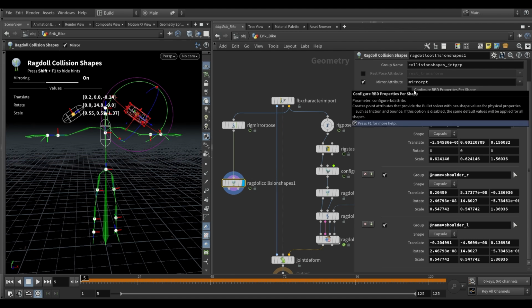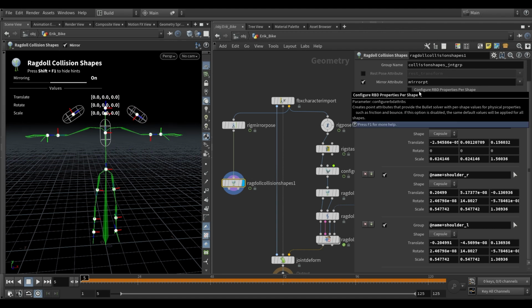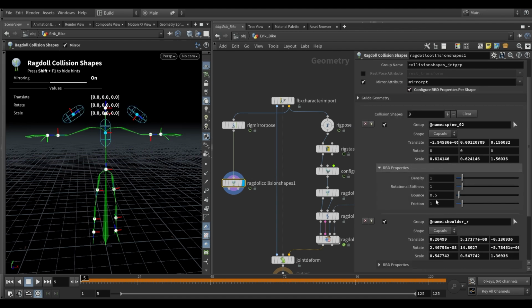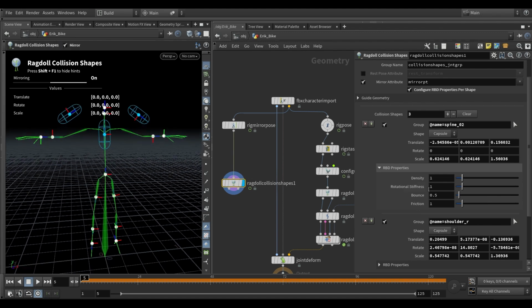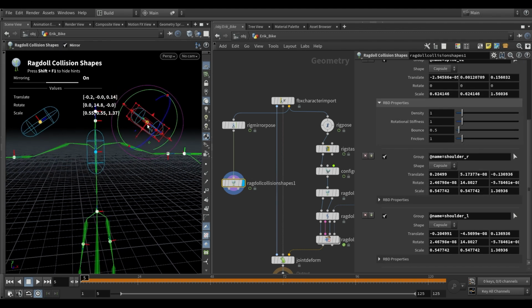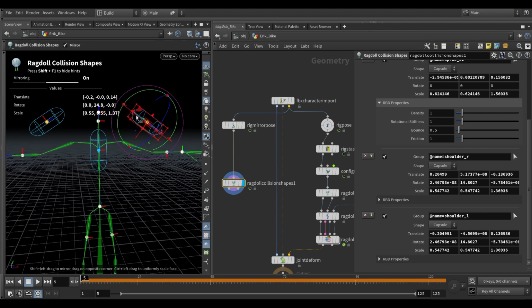Next up, we have the configure RBD properties per shape. So this is an extra little bit of information that we can attach to each shape. And this is specific to Bullet, so it's something that the physical solver will read. And these attributes, you can read up on each one, what exactly it does and how it interacts with the Bullet solver. Only one I want to mention is the density, because that's the one that's also visualized here, as we see that the colors have changed from white to blue. And the density basically tells the solver how heavy an object is based on its actual volume. So our shoulder at the moment with a density of 1, its mass will be computed from how big the actual shape is times, well, since density is 1, mass can be deducted from this.